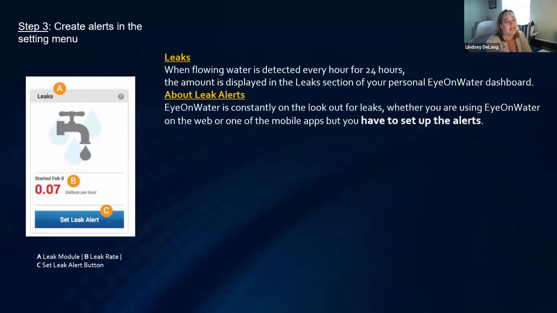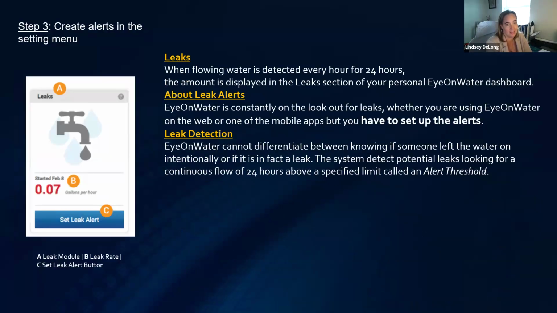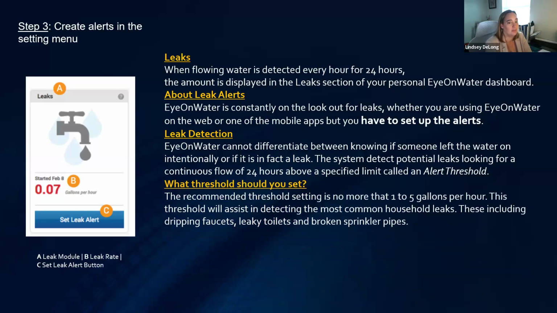So leaks. How is it defined when the software is seeing a leak? Well, when flow through the meter is detected for an hour over a 24-hour time span, that is what Ion Water considers a leak. Now, the system cannot differentiate between somebody leaving a pool fill on or a water hose or anything like that. So it definitely gives the customer the power to see, oh, I remember doing this, or no, I didn't do that. And so it allows another type of threshold that can be set.